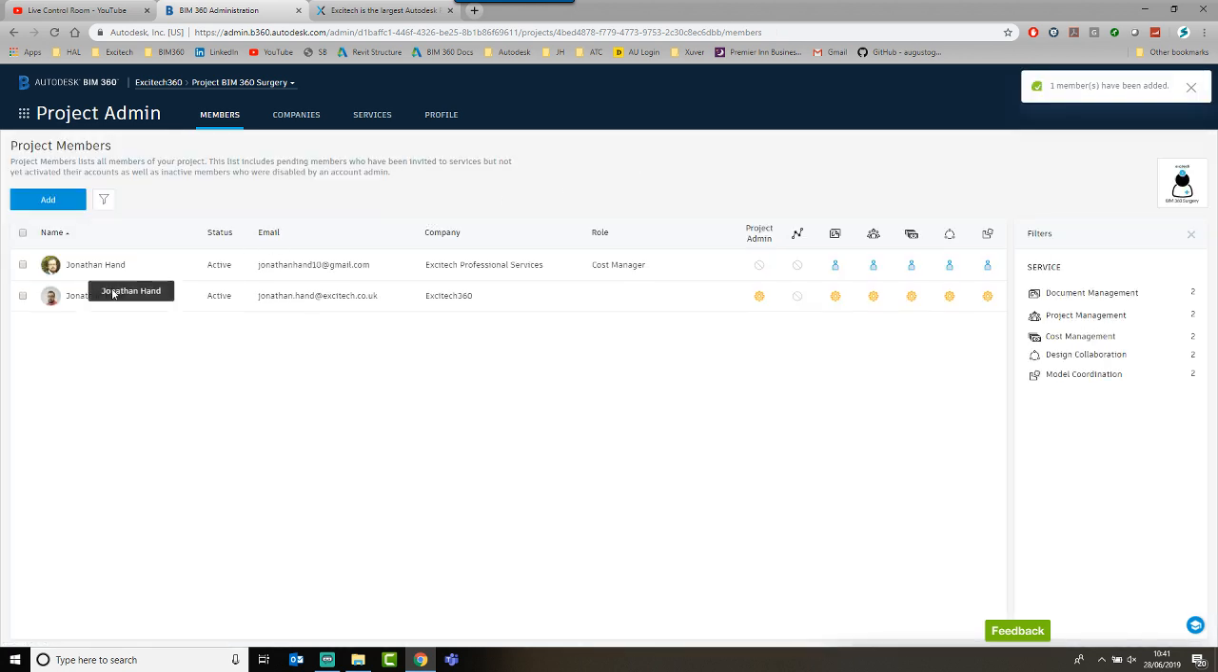So you will now see that we've got both myself, one on my Gmail, one on my Excitech, but under my Excitech role I have got full administration rights, and I'm also going to allow myself access to the Insight. You will see that the Gmail address has got different sets of permissions.